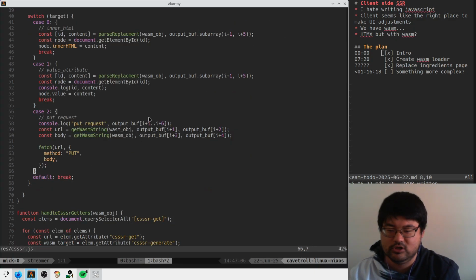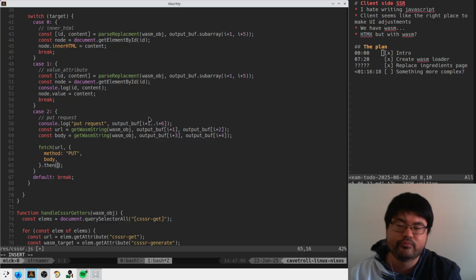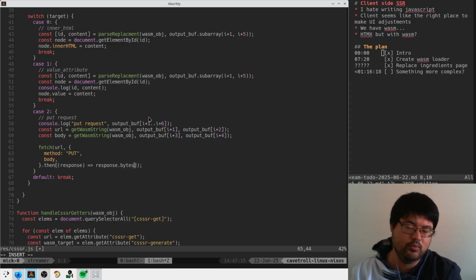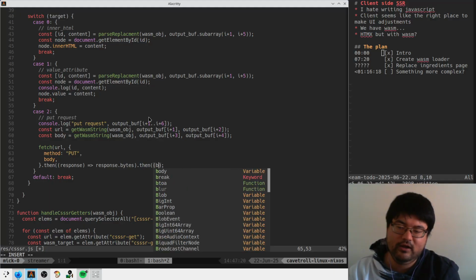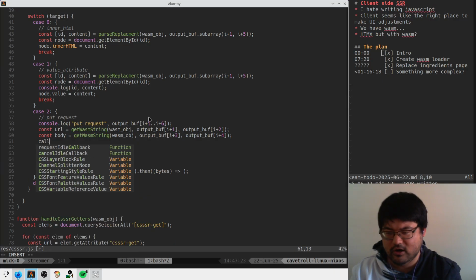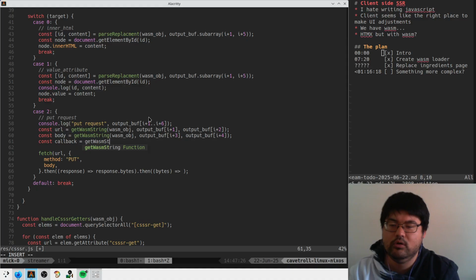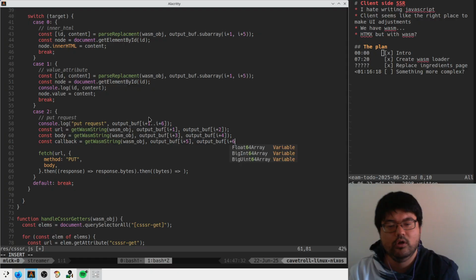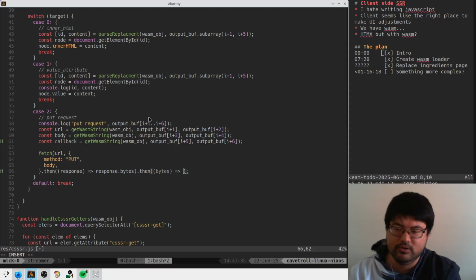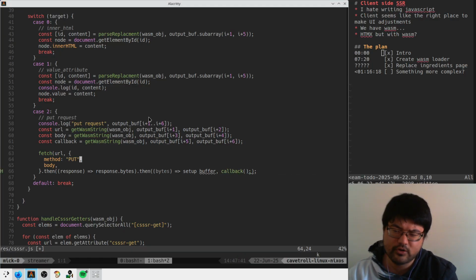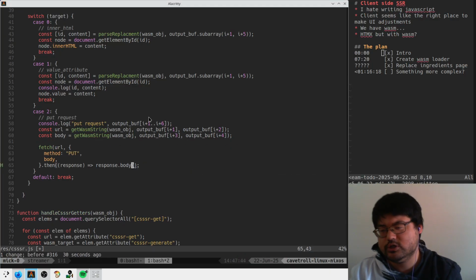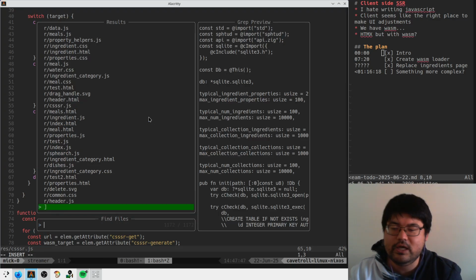And it shouldn't be that much work to get it to do something where you get the response and you do response dot bytes or whatever, and then like parse the callback here, like this, right? And then call the callback here, right? With just like setup buffer, callback, you know, this type of thing. We're not that far from there, which is pretty sick.